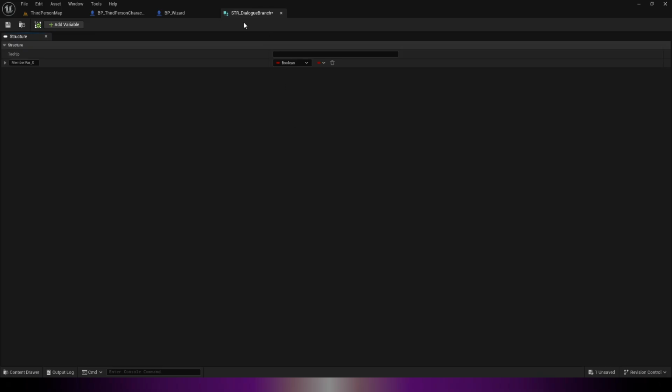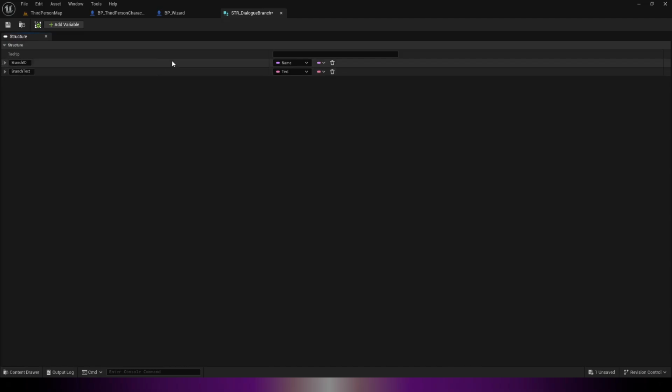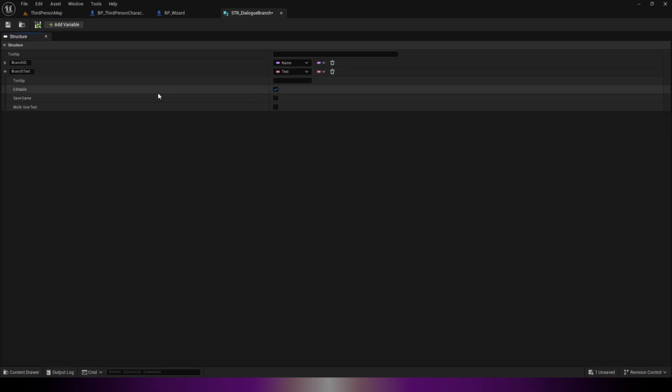So let's open up the dialogue branch, and here we are going to add a total of 2 variables. The first variable is the branch ID, and the second is the branch text. So the branch ID will be of type name, and the branch text is of type text. So the ID will be saved. This is just like a technical term, which will be used for saving the choice of the branch ID. And the branch text, here you can say multi-line text to true if you like.